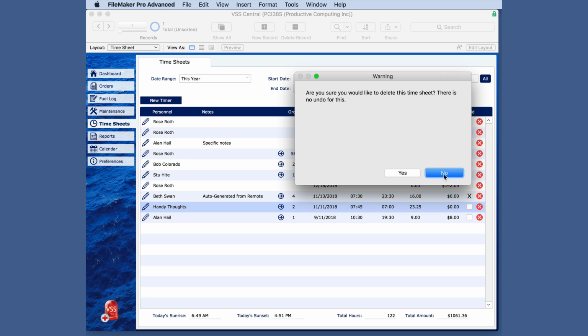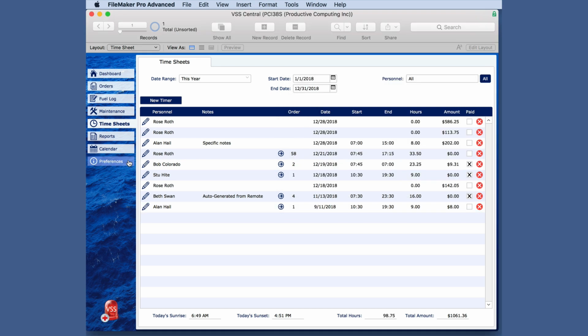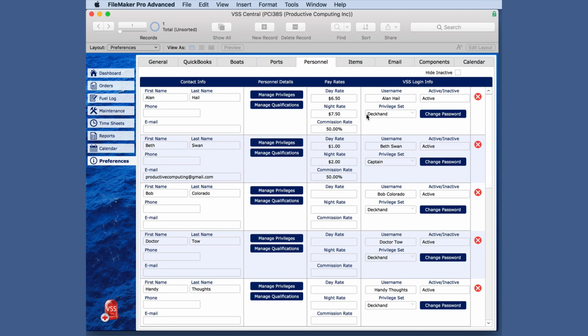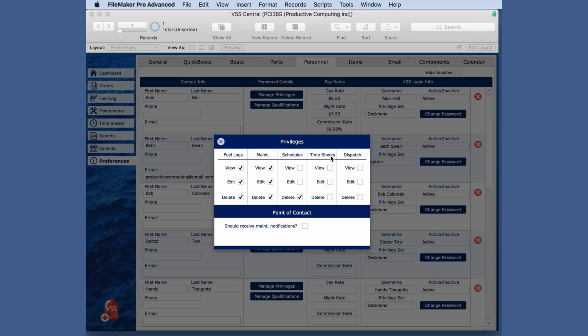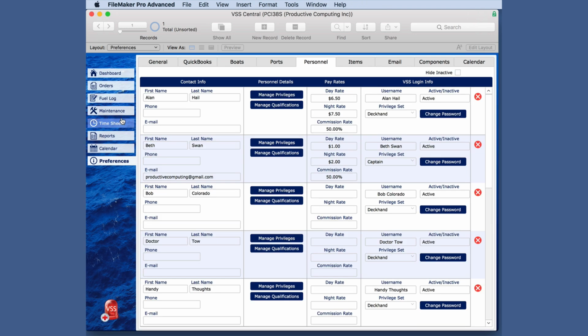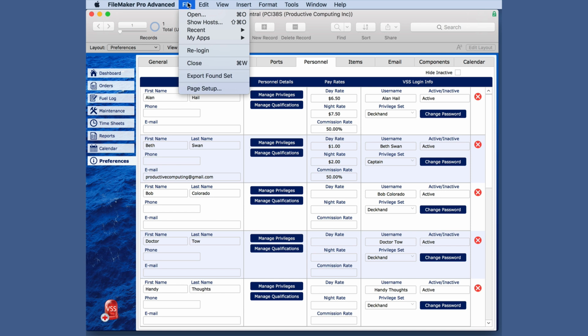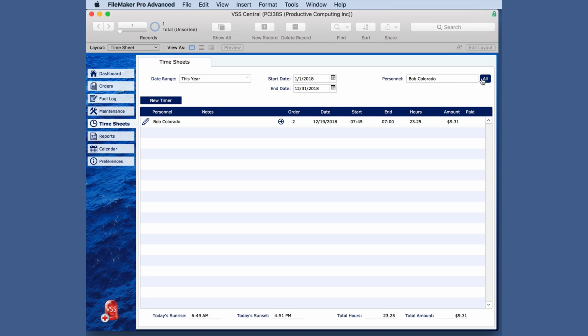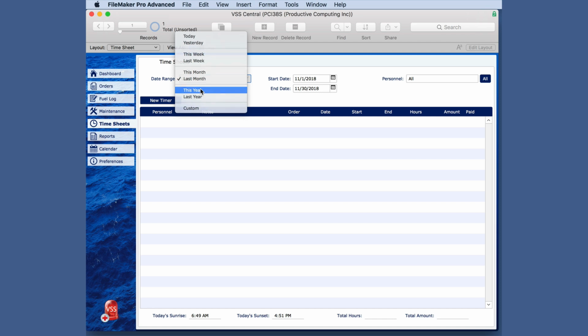As a reminder, only those with privileges to view, edit, and delete are allowed to do those actions. A deckhand that has a managed privilege set that can view and edit can only view their own specific information. I'll re-log in as the deckhand, and when going to timesheets, I can only see my own timesheet, regardless of what filters are put in place.